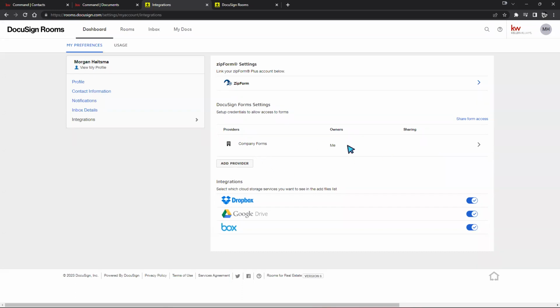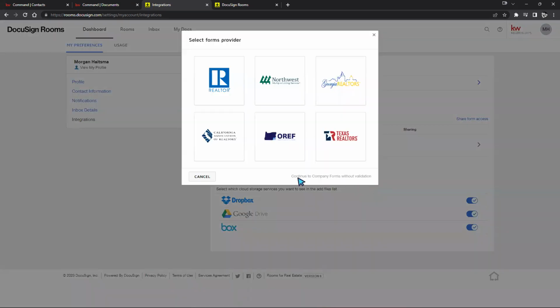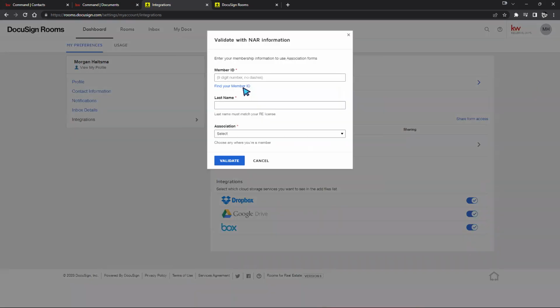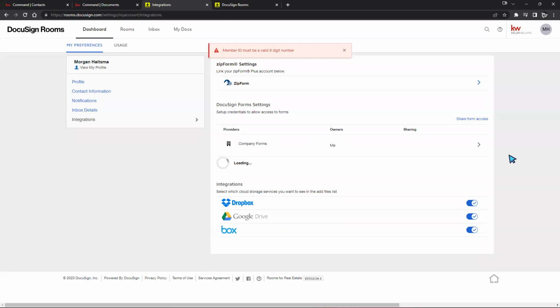I've already clicked on that link and I already pulled in the forms right here, so it doesn't allow me to pull it in again. However, taking a look at our realtor association, if we give this a click right here, this will allow us to pull in our NRDS number, enter in our last name as well as our association. And once we hit validate right here, this should allow us to pull in our association's forms.